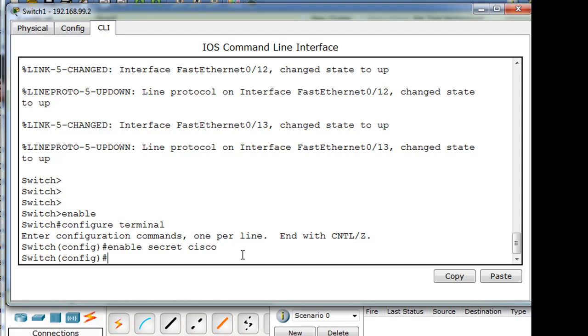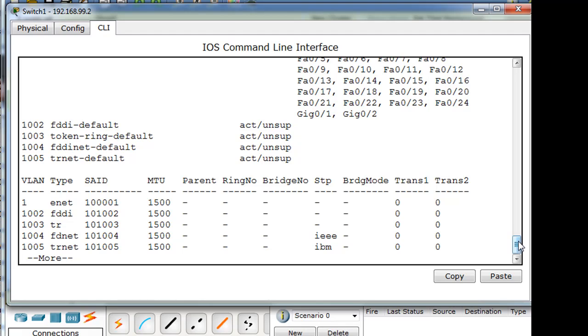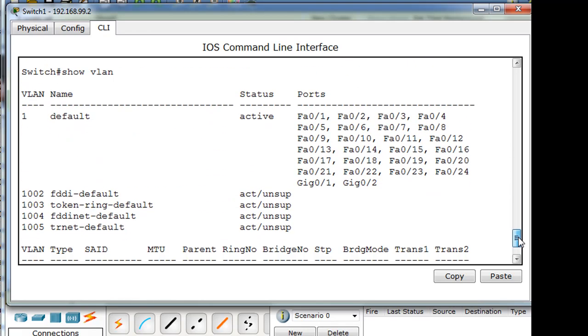The next thing I'm going to do is Control C, go back to privileged exec mode, and do a show VLAN. When I do a show VLAN, it'll show us the VLANs on the switch, and you'll see here that VLAN 1 is the default VLAN. You cannot get rid of VLAN 1. You can't erase or delete VLAN 1. You can see that it's active, it's default, and all of the ports on the switch right now belong to VLAN 1.